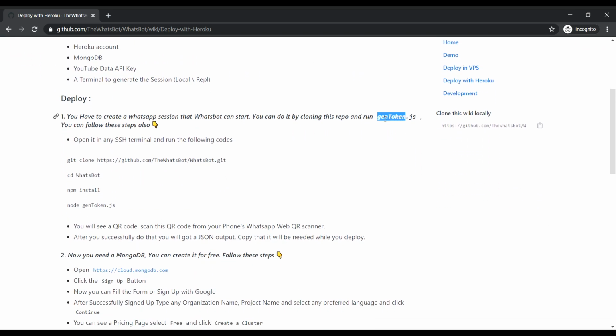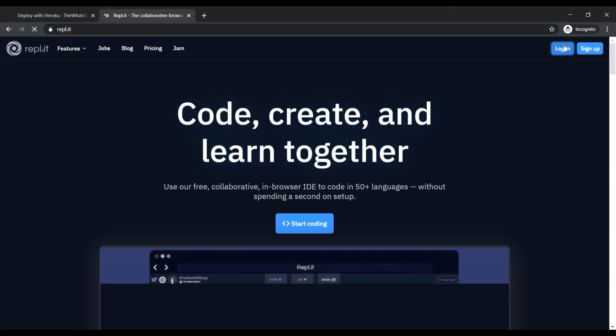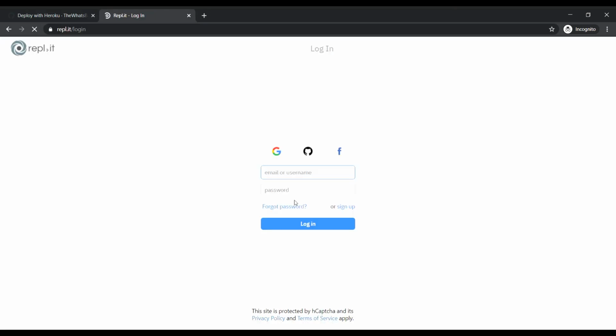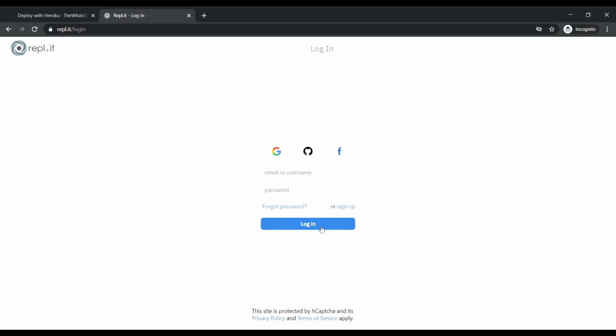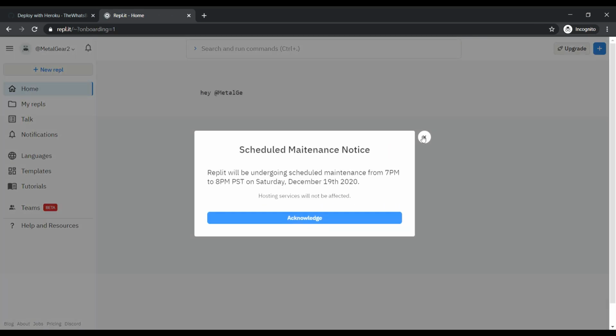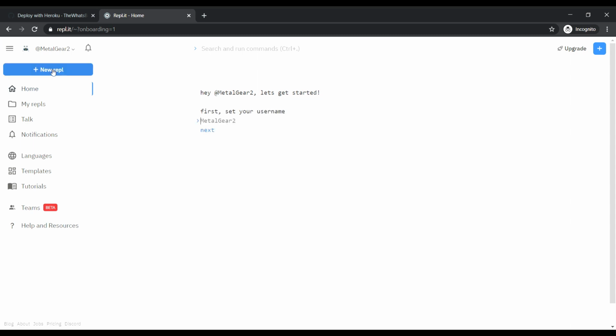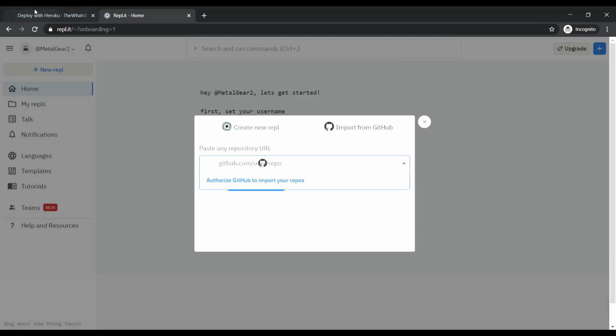Here you have to generate a token so that WhatsApp will authenticate you. For that I am using REPL.it. You can use your local system as well. Here, log in and create an account. I am choosing Google to create an account. After you are on this page, tap that new REPL and import from GitHub.